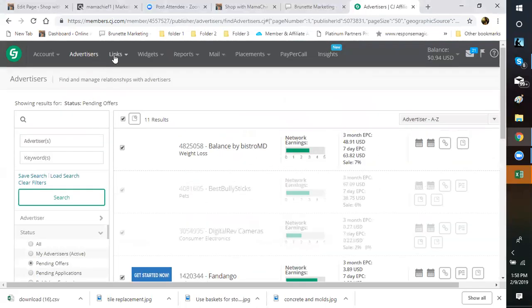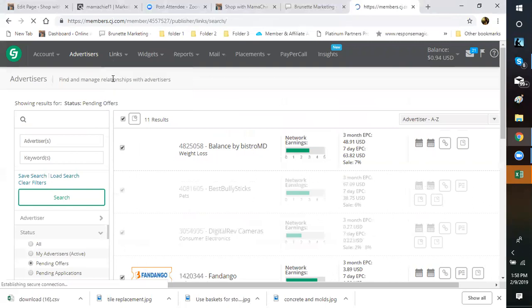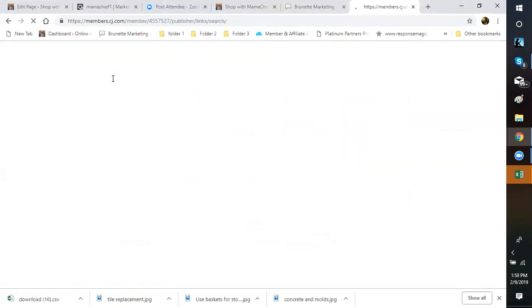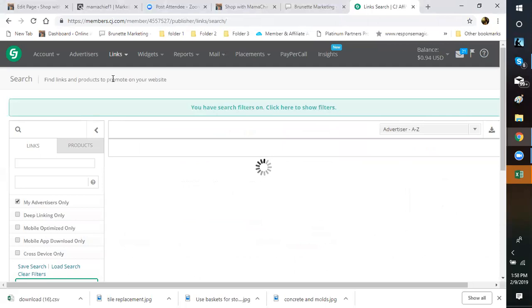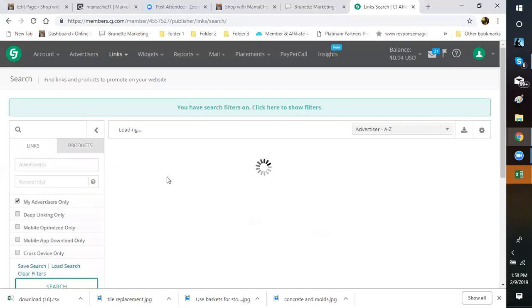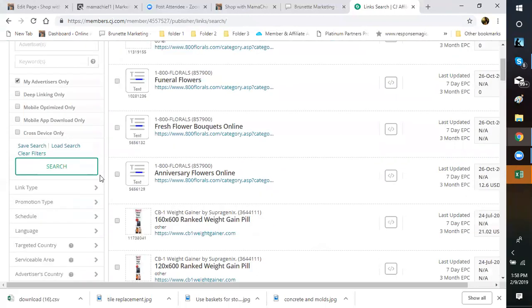Then what you can do is go to your links and hit search. When you go to links, that pulls up only your links, so you're not going to have anything that you have to get approval for. All of these are your links that you can use to advertise with. Because I have quite a few, it will pull them up in alphabetical order, starting with numbers first.